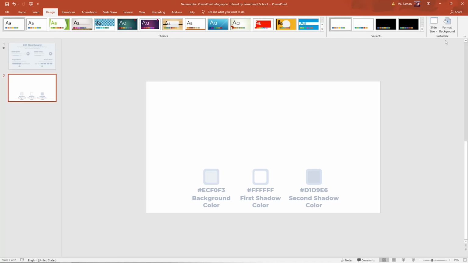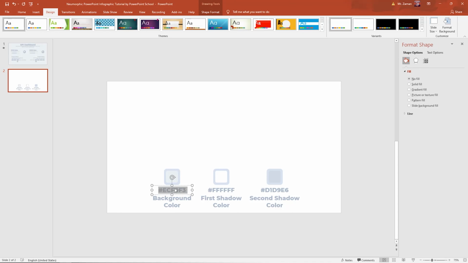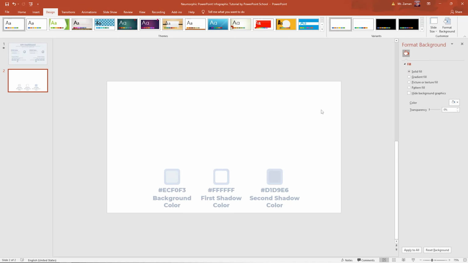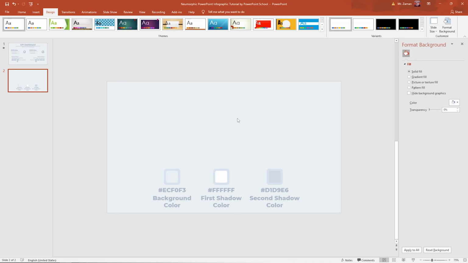To do that, go to Design, click on Format Background. From here you need to copy this hex code, which is the background color. Then select your slide background. From More Colors, go to Custom. And here you need to paste the code that you have copied. Then simply press OK. Here we have changed the background color, and keep that in mind.